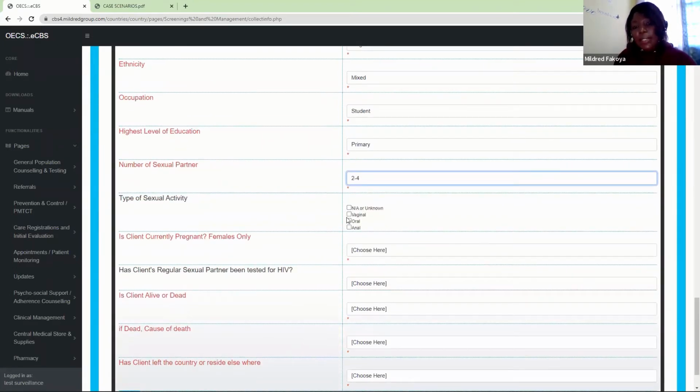Her type of sexual activity, she has had vaginal sex, which is sure, but we don't know about the others. Any question? Oh, okay. So we're sure she's had vaginal sex, but we don't know if she has had oral or anal sex. And so we'll put only what we know.